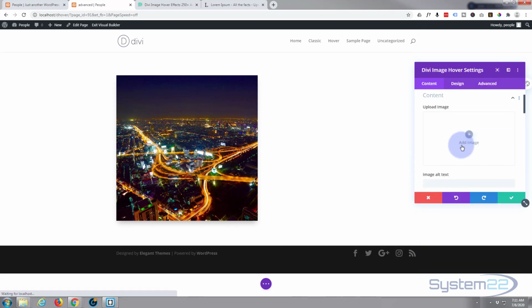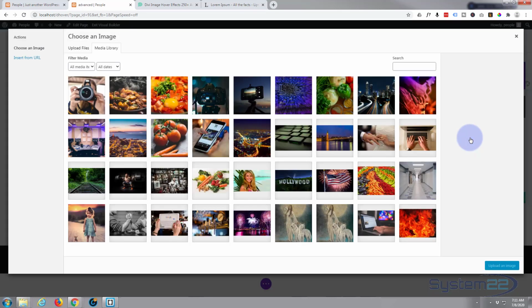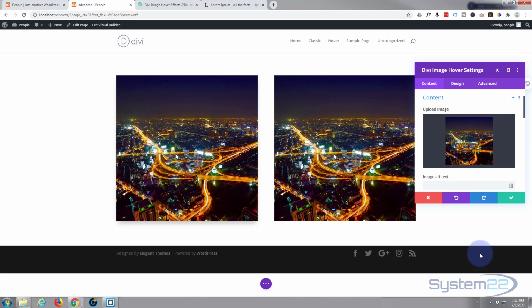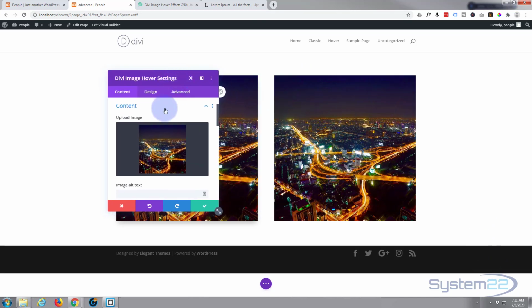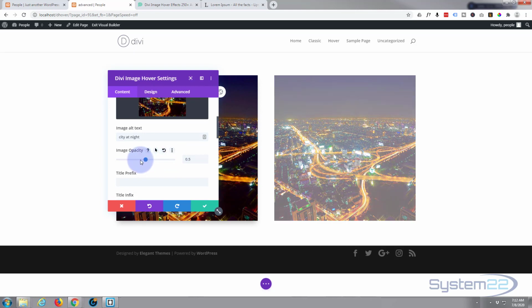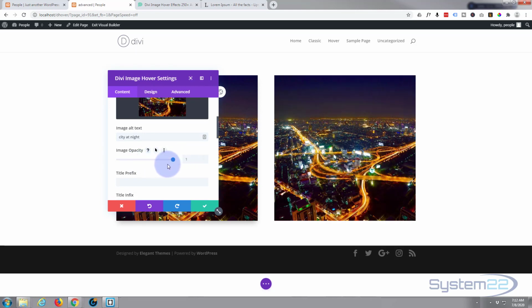Now for the content, let's put in an image. And I guess I'll use the same one as I used before. And there's our image. Just move this over here. Now, image alt text should really be describing the image, like City at Night. A lot of people use that for SEO purposes and put in keywords and geolocation data and stuff like that. But really, it's actually for describing the image. Opacity, that's the see-throughness of the image. I want mine fully visible.